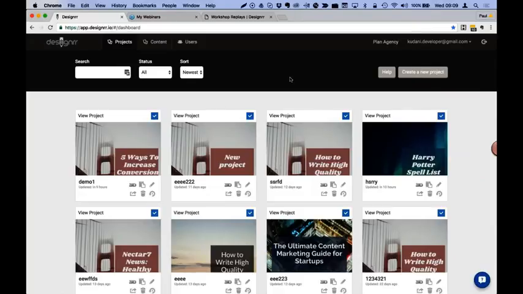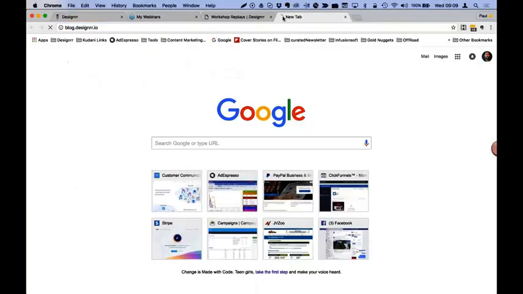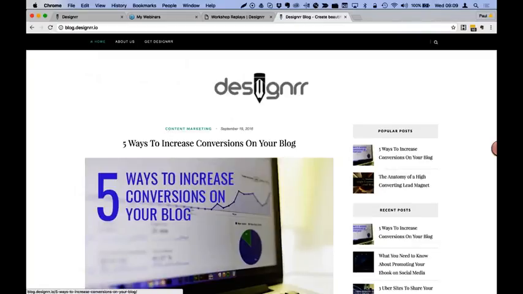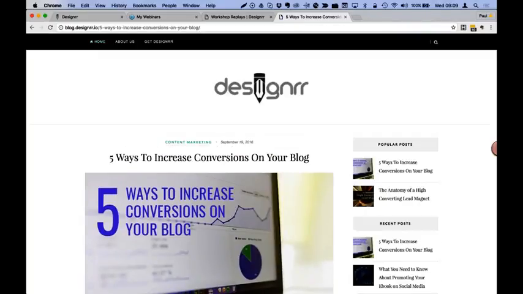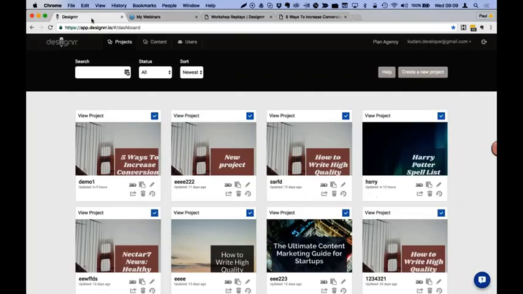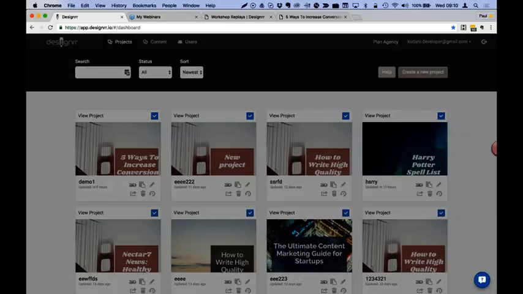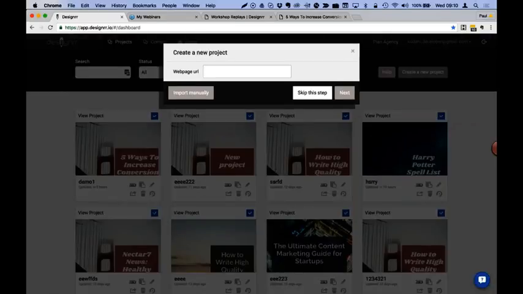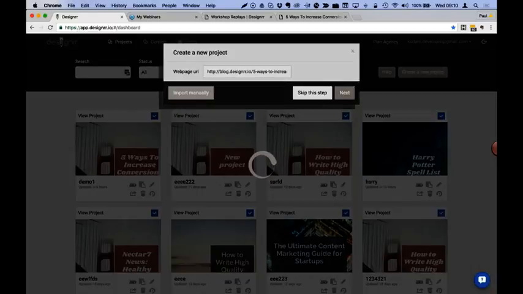And then with the actual app itself, these are the things you should be focusing on. So I'm going to find a blog post. I'm going to go to the Designer blog and grab just the first one there, and grab that URL. Then I go into Designer and create a new project, put in the URL, and click on next.